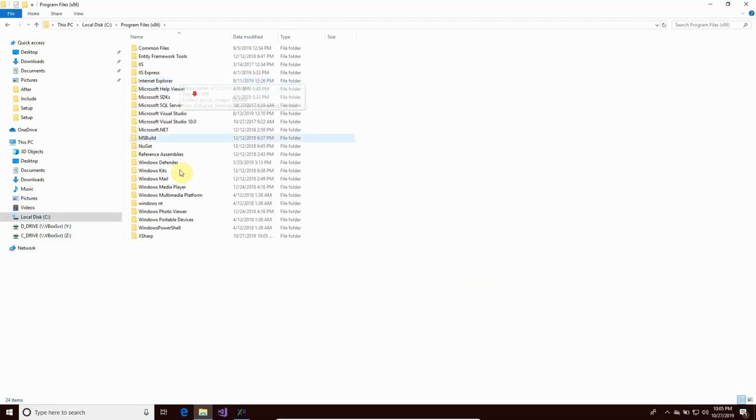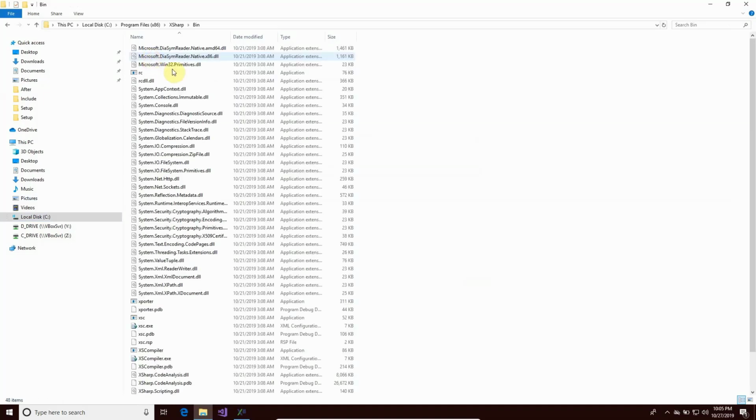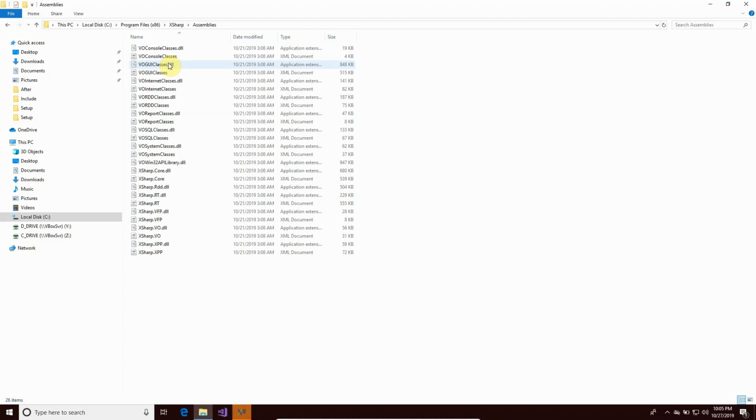So we install XSharp in the program files folder, and over there you will find a lot of subfolders. The bin one, as the name suggests, has binaries, and this has the compiler. This is the main folder. It also has some other tools, but the biggest thing here is the compiler. The assemblies one contains assemblies that you will see if you do add reference in Visual Studio. So those are the ones that you normally include.